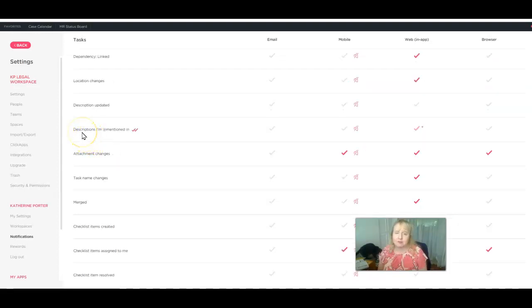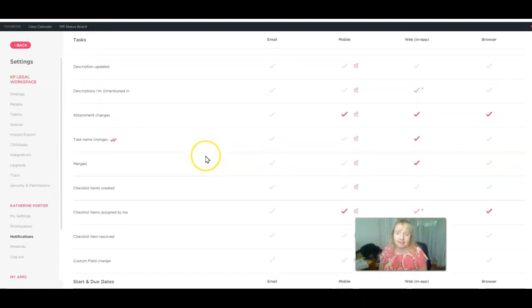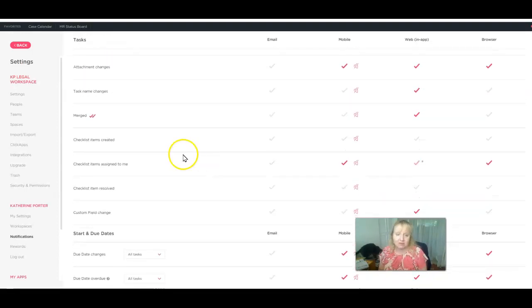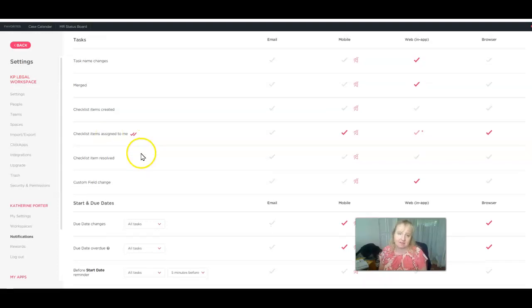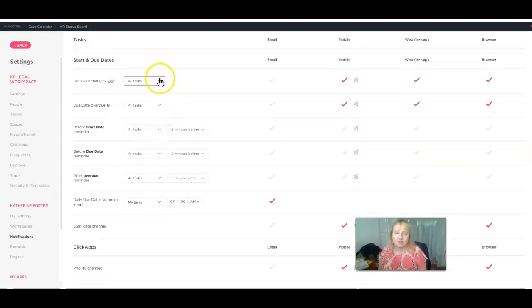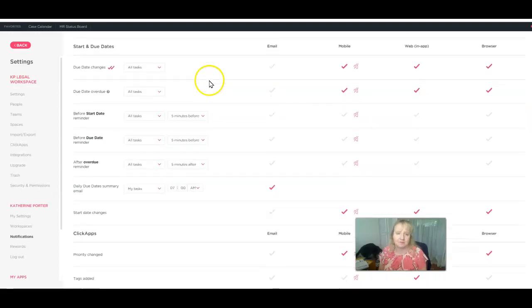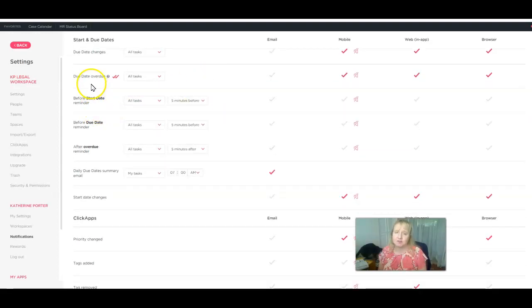Again, descriptions I mentioned I would turn that on, and choose your preferred notification style. Checklist items created, probably not. Checklist items assigned to me, then yes. Start dates, do you want to be notified when a start date changes on every task, or due date, or just ones that are assigned? You probably just want assigned unless you're an admin. Same thing, due date overdue, if you want to just see that for your own tasks, or if you're an admin, you might want to see it on all tasks.